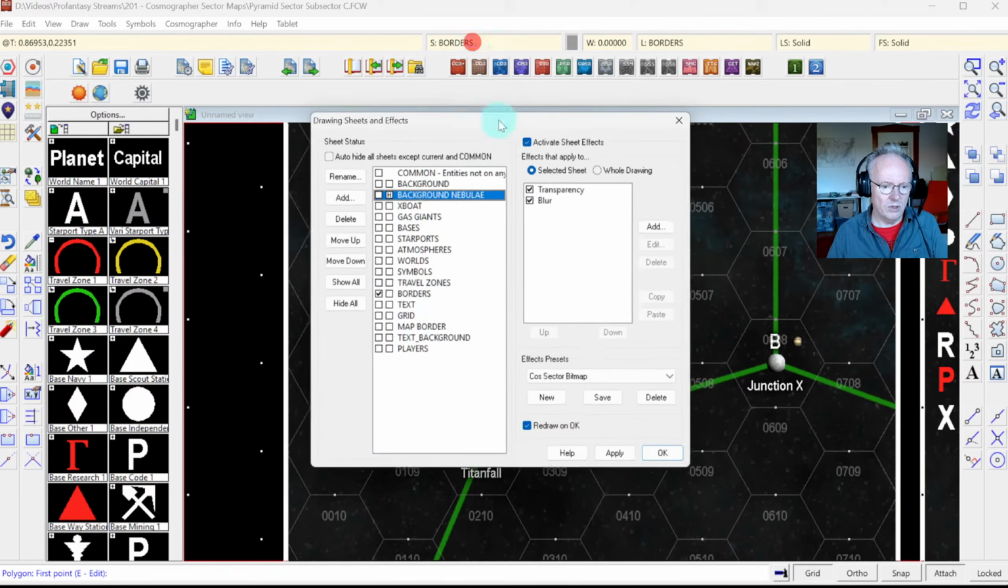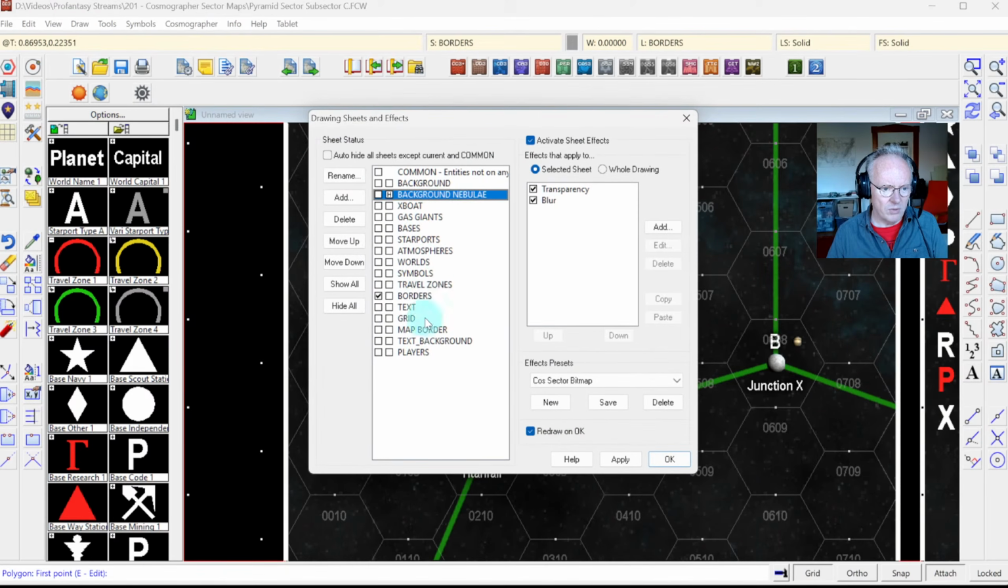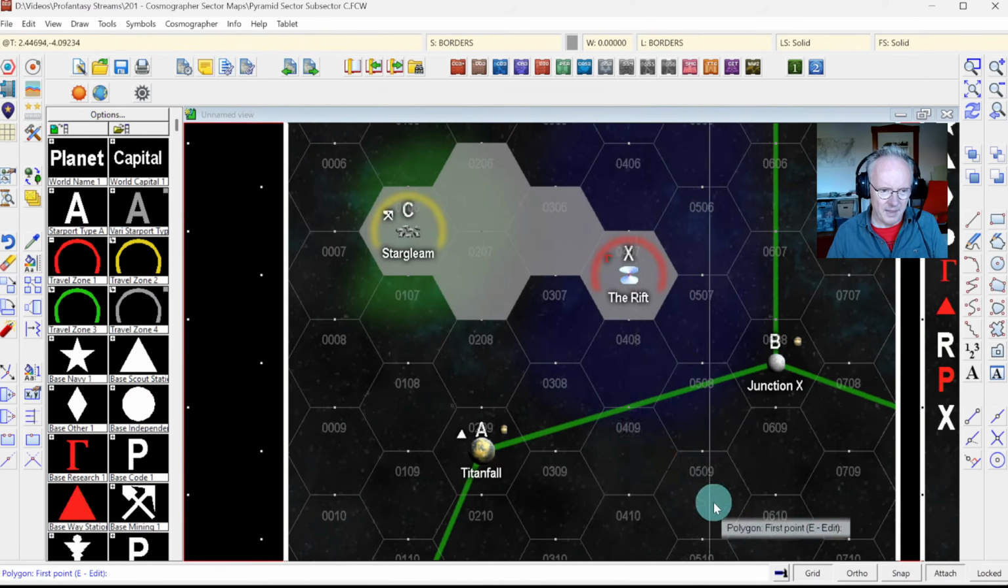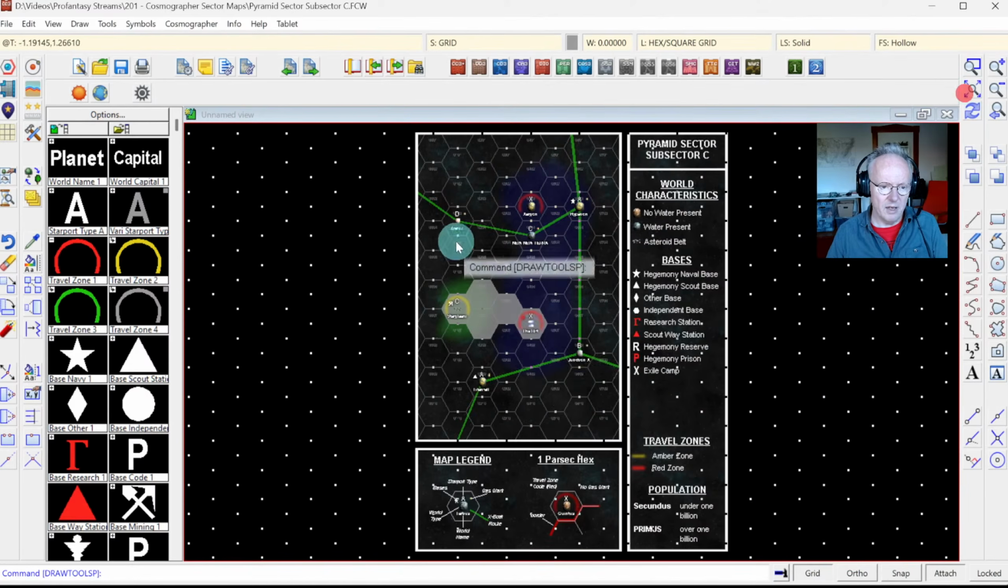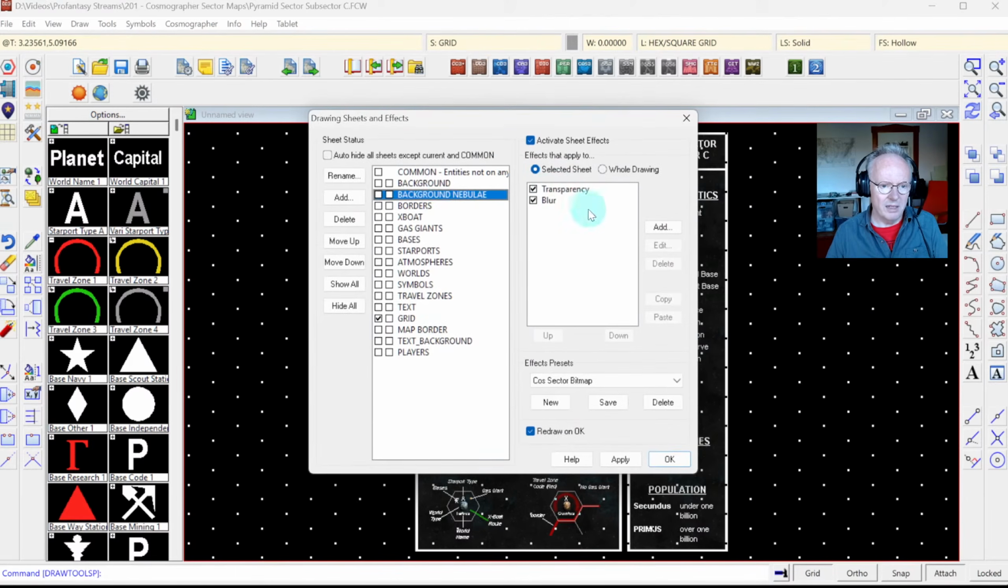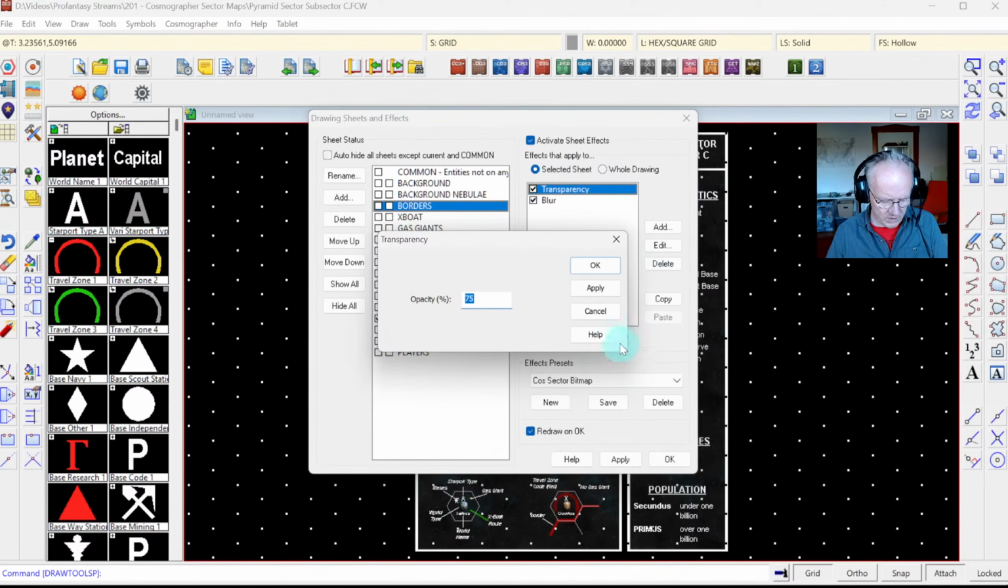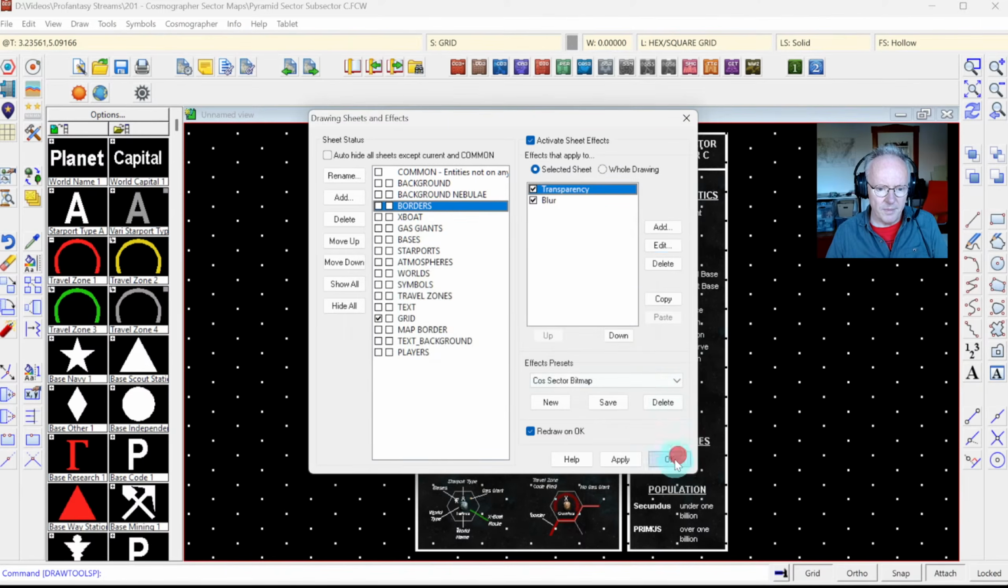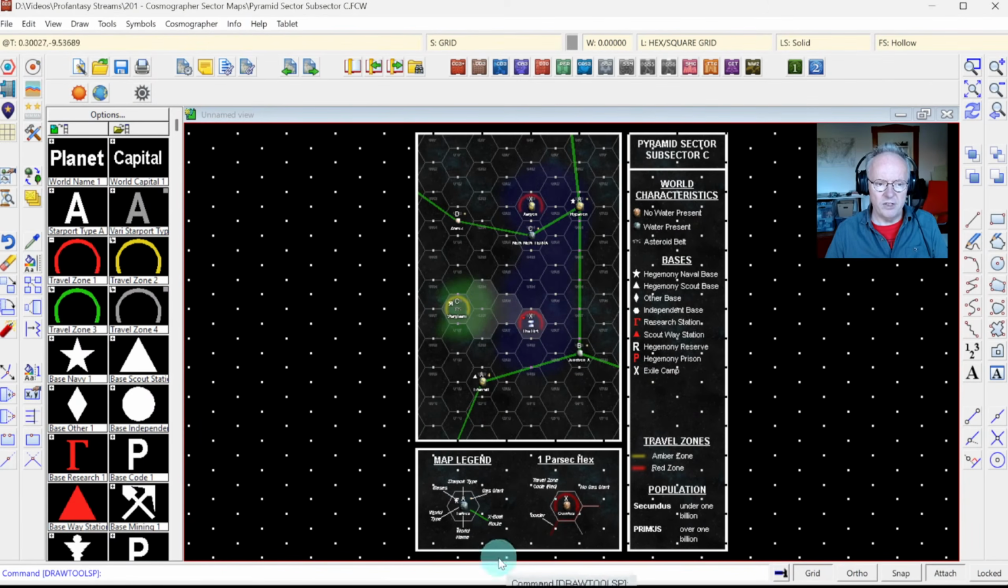That's what I wanted. The borders are a little bit too far up front for me. I don't want them above the worlds. So I'm going to move them back as well, just above the nebula. Show the nebula again. And now I've got my highlighted hexes plainly visible on the map. If I wanted it to be a little less visible, I could increase the transparency or decrease the opacity, say to 25%, and then the effect is much less pronounced.